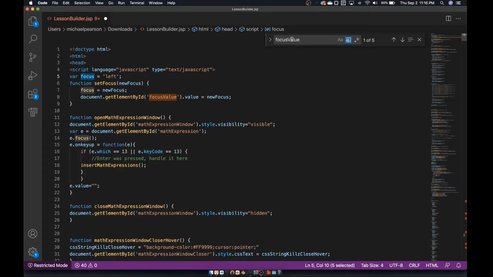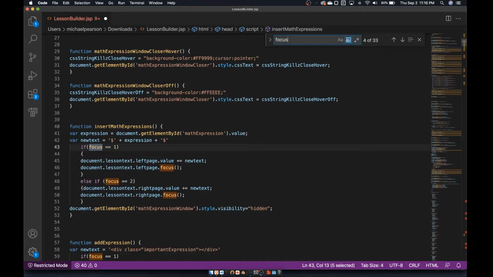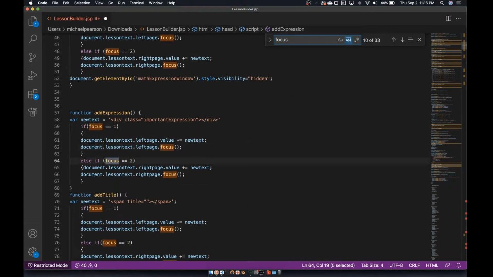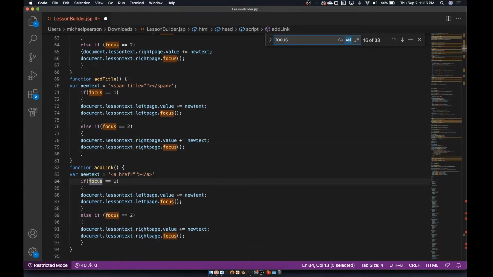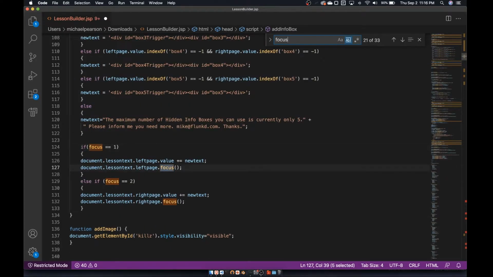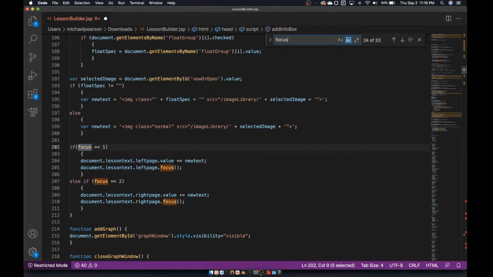Okay, focus. Let's look at instances of focus. If it equals 1, if it equals 2. And then there's, I'm calling it on the, oh man, there's so much code to change here. This is all I do. Oh no. So much repetition.